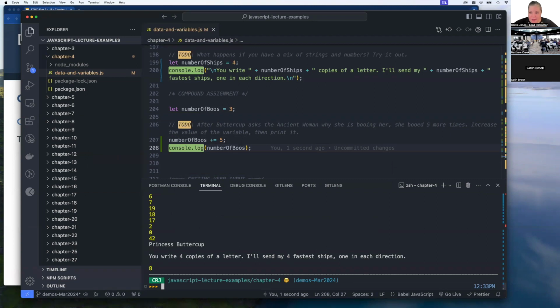8, right? So we started out with a value of 3 when we declared and initialized it, but here we decided to go back and change the value. So I just said, take the original value and add 5, and then just update it, store that as the new value. So now anytime we go to reference it, it's no longer going to be 3, it's now 8. Okay.